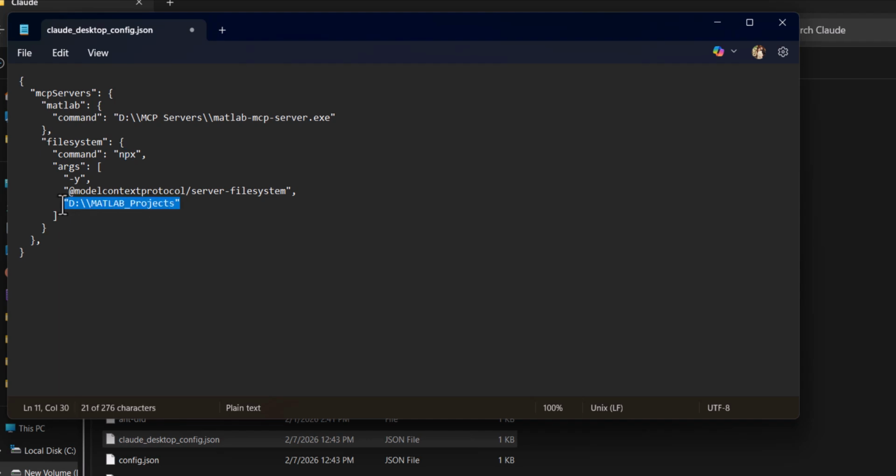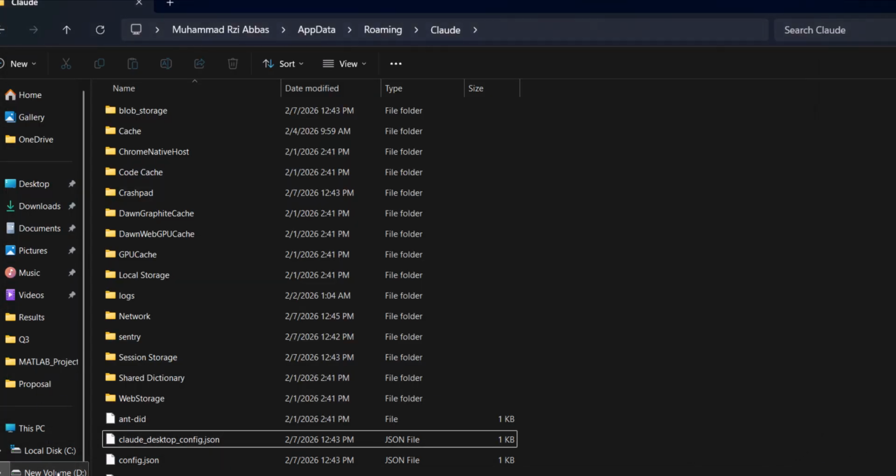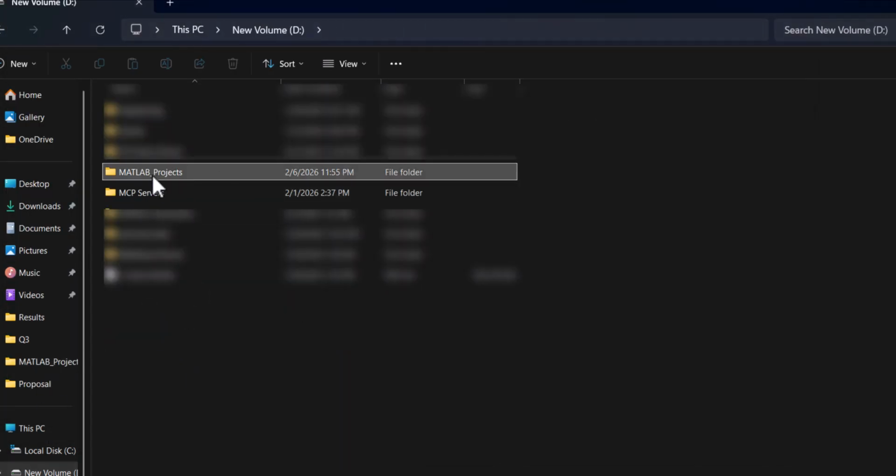I have generated this folder in my D drive, which is D and then MATLAB projects, and I have written the folder name over here. If you want to name this folder something else, you can do that. Before this can run, you have to make sure that this folder exists. So go to your D drive and make this folder there. Let me show you that I have done this. You can see that I have this folder over here, MATLAB projects.